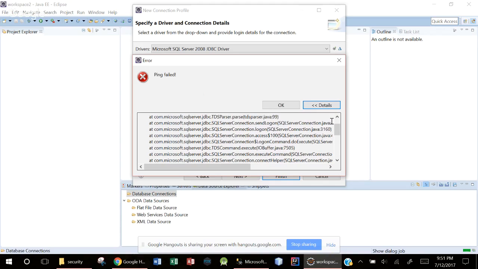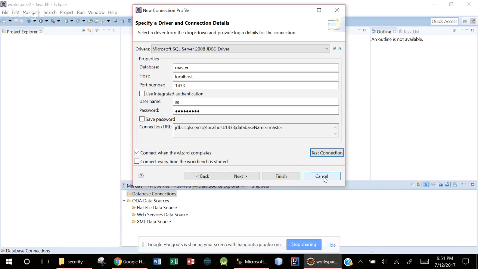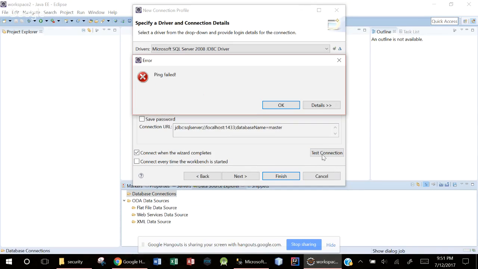Don't need that. All right. Close out of this. Yep. And then just go to the password box and type that in again to make sure it's the one you changed it to most recently. Okay. And then test connection. Huh. All right. This is going to fight you.